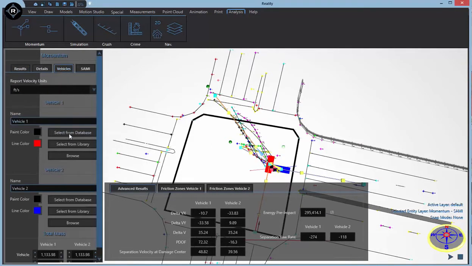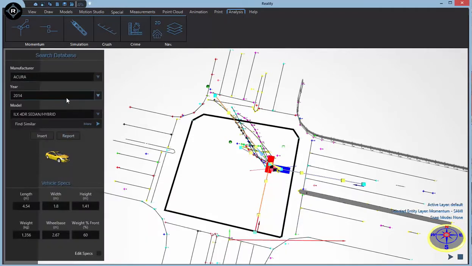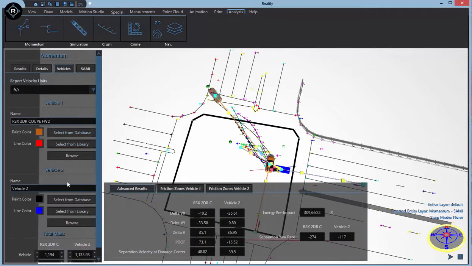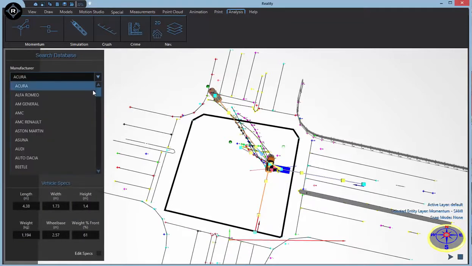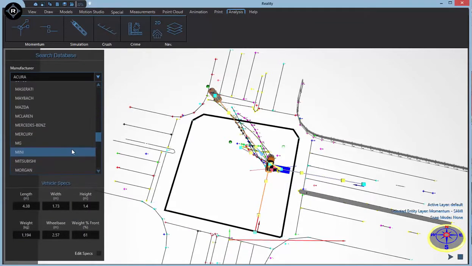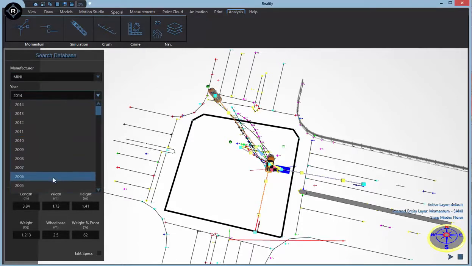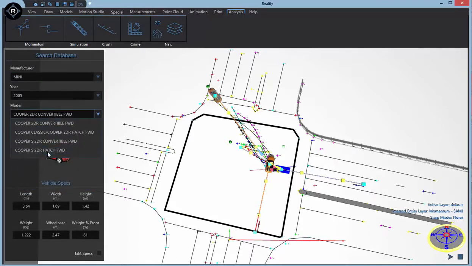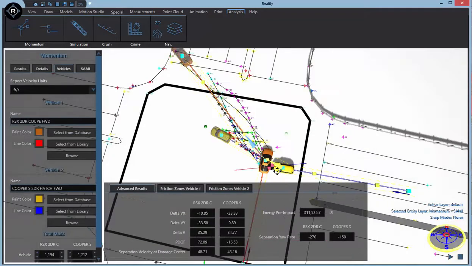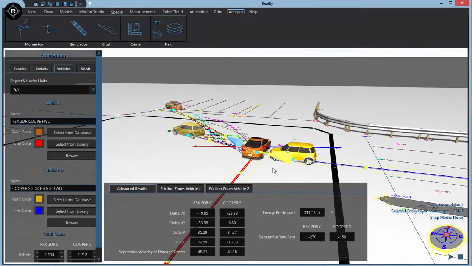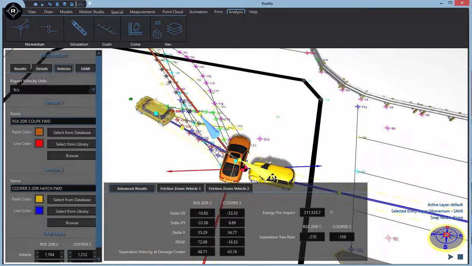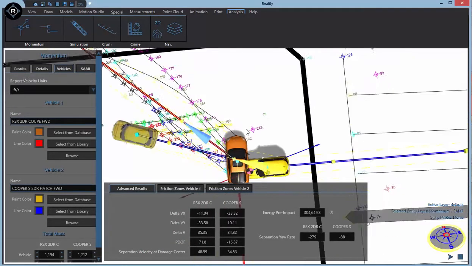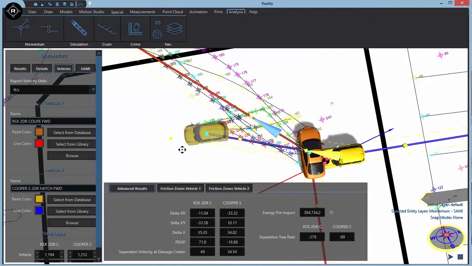We'll go to Vehicles, choose the vehicles. Now the actual vehicle was a 2004 Acura RSX. That's one. The other was a Mini, so we'll go straight to Mini, 2005 Cooper. Now we have the actual vehicles on the scene. We can adjust them to their impact configurations, rotate them to their correct rest positions, line them up on their wheels.